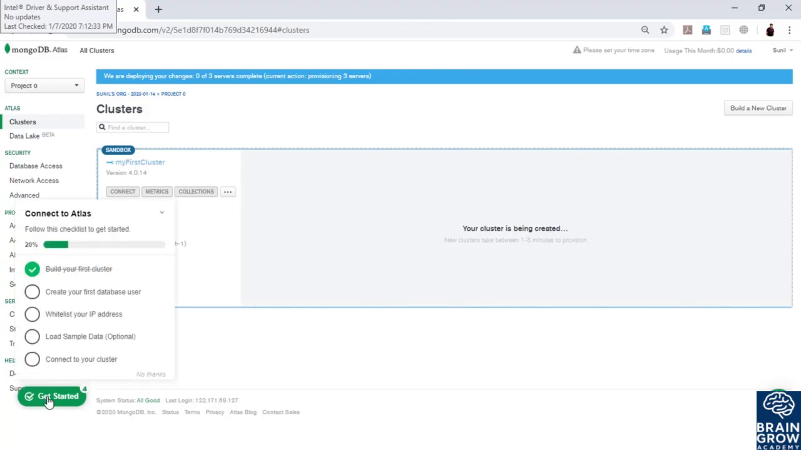Here is a simple guide that will tell you the next steps you need to do while provisioning MongoDB Atlas. See here, build your first cluster. After that we need to create our first database user, then whitelist our IP address, and then load sample data, that is optional, and then connect to your cluster.